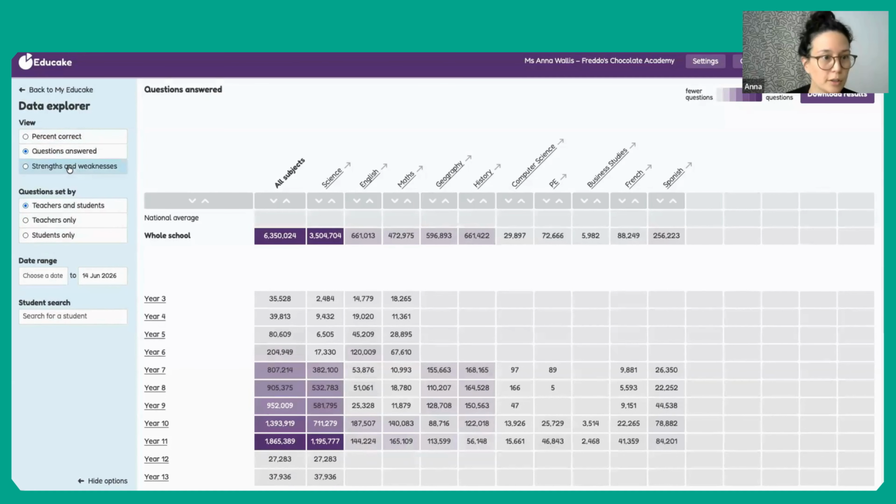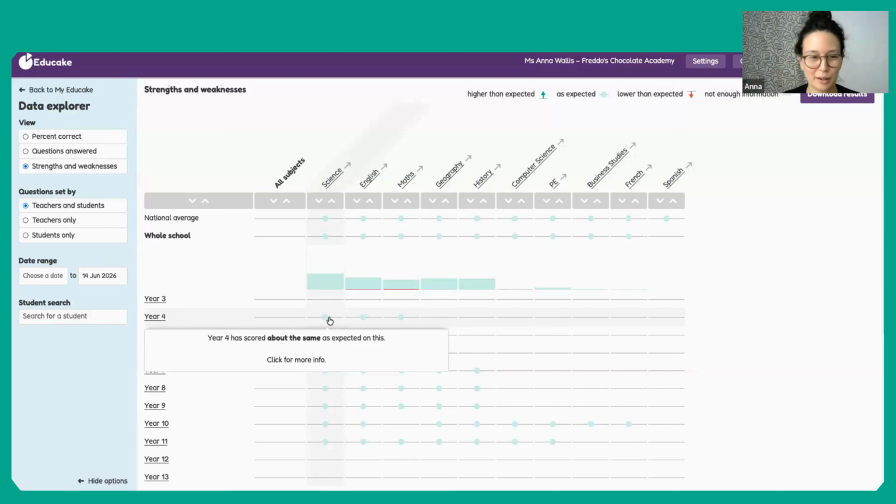I'll go back to my original. And then the third type of data that we have is called strengths and weaknesses. This page is basically meant to look really boring unless there's something that we're trying to flag up to you. So if you see a bunch of light green dots, that's a good thing. That means everything's where it usually is.